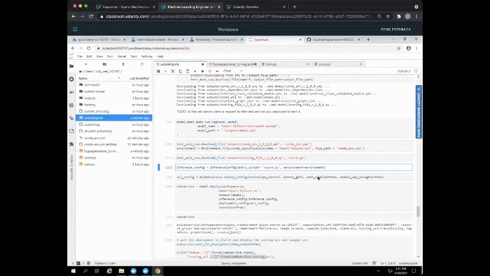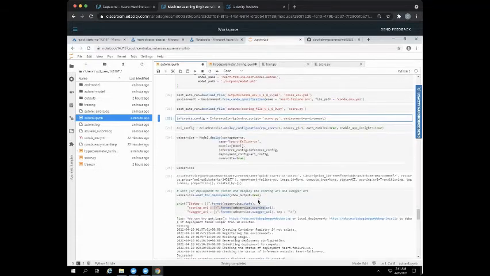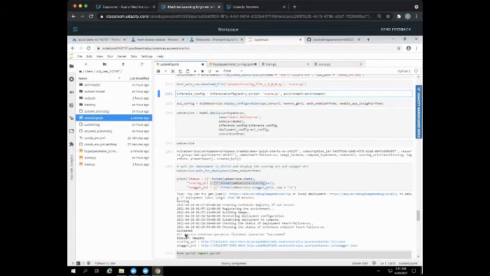As you can see here, we enable the application insights and authentication. Then the deployment will be run as successful. Say succeed.